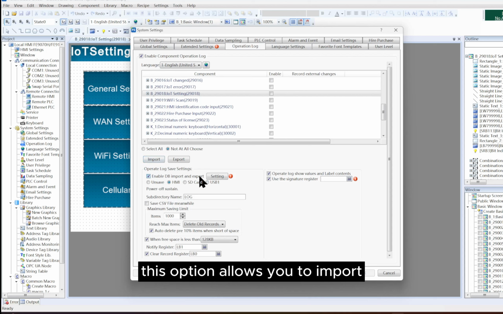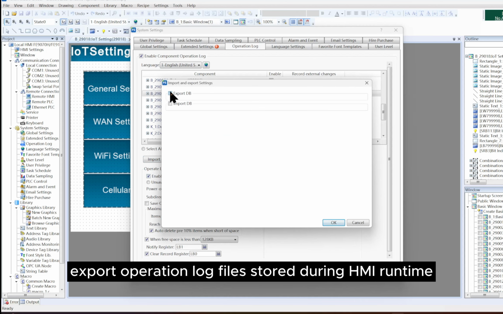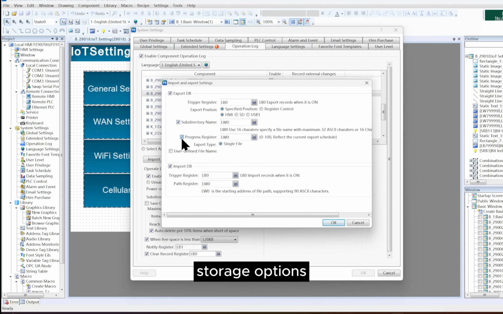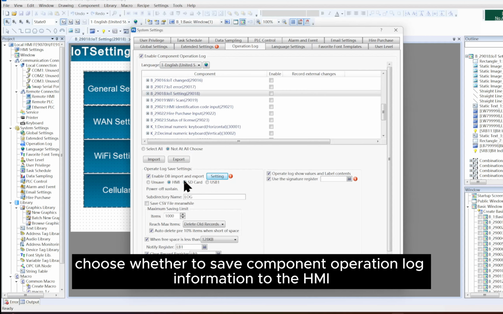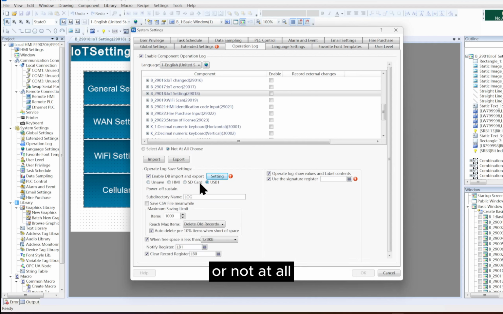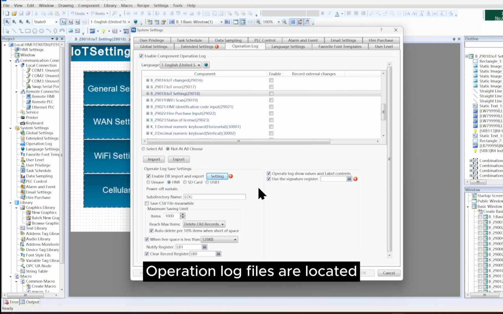This option allows you to import-export operation log files stored during HMI runtime in the format of DB files. Storage options. Choose whether to save component operation log information to the HMI, an SD card, a USB storage device, or not at all. Subdirectory name. This is the subdirectory where component operation log files are located.